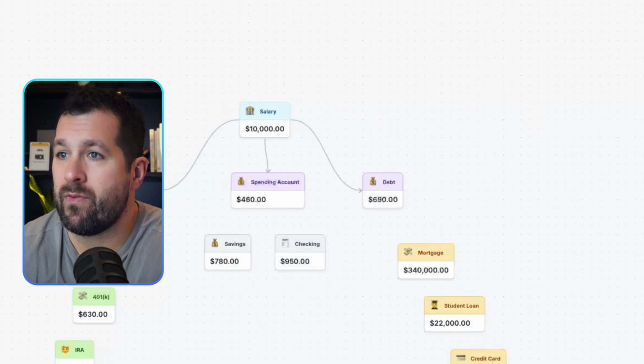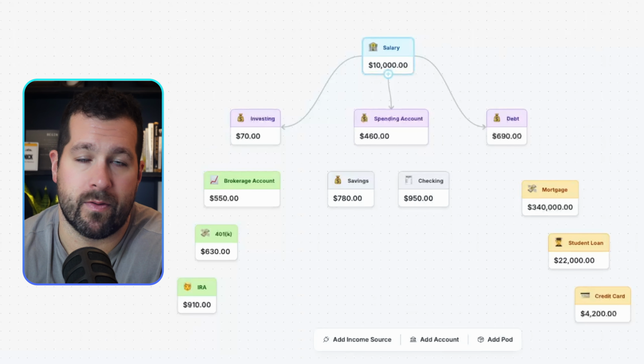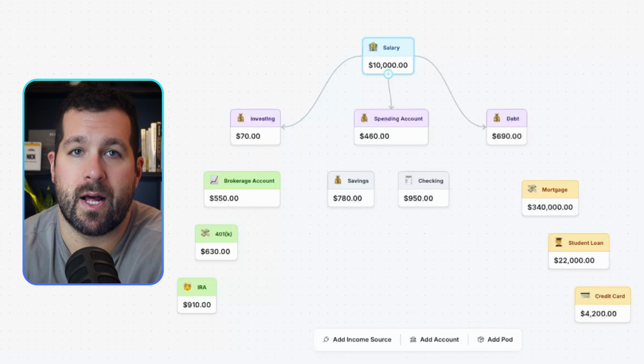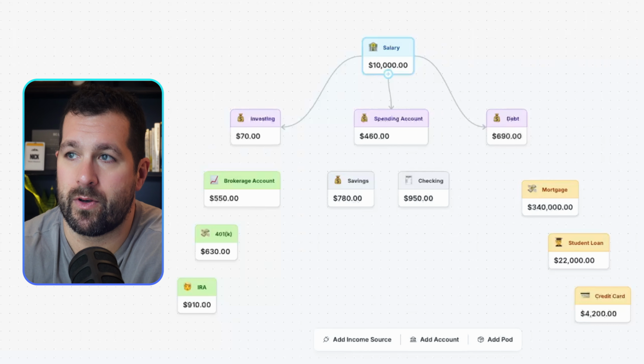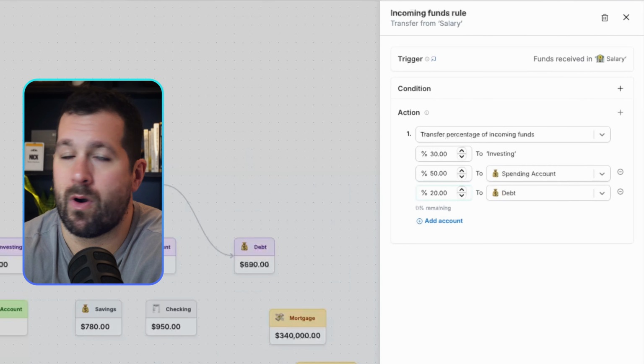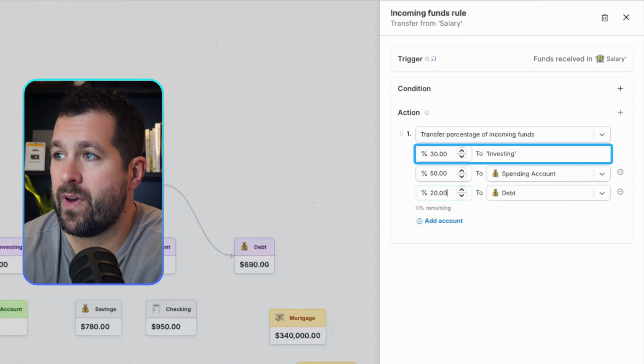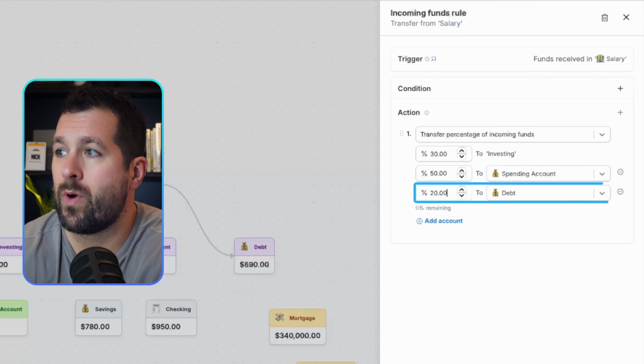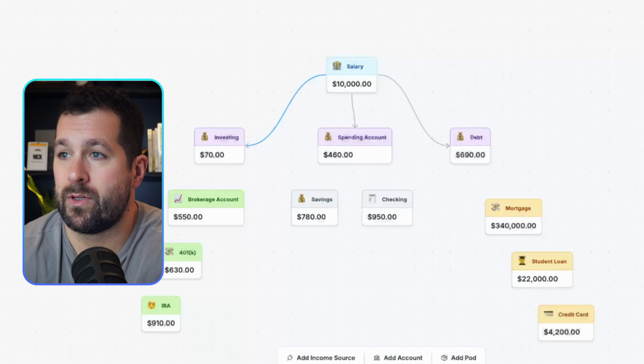Now, when I click save, what that means is every single time I get paid, in this case, let's assume it's $5,000 that you're paid every other week for a total of $10,000, what will happen is every single time that money hits this account or our paycheck is deposited, 30% will go to investing, 50% will go to our spending account, and 20% will go to our debt account. Just as simple as that.